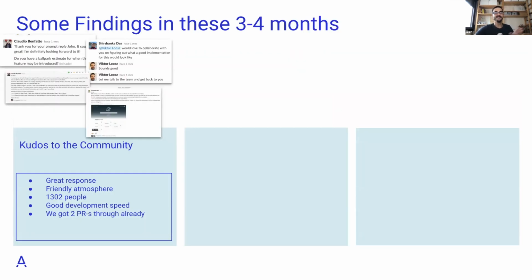Some findings so far in these 4 months we have been working here: kudos to the community. There were a couple of names on that slide of contributors that you mentioned, so we are super happy to be able to contribute. There are 1,302 people, probably more now. The atmosphere in Slack is super good, the response is great. There are a couple of hours of delay, but that's normal because you are sleeping when we are working, so that's okay.